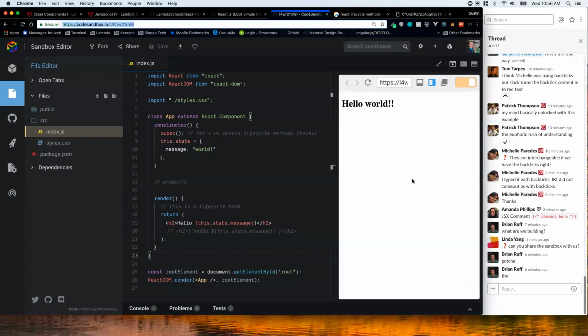Okay, come on back. So hopefully this worked for you, and you were able to build this class component with some state data and the render function, and we're able to render a message from this.state.